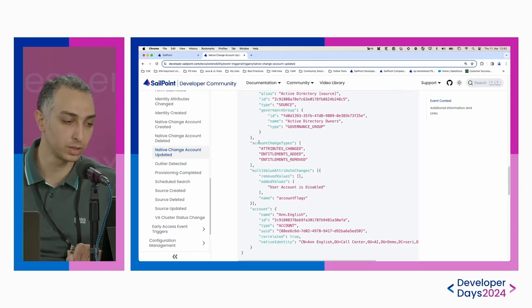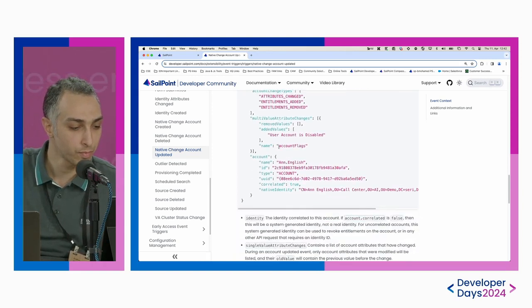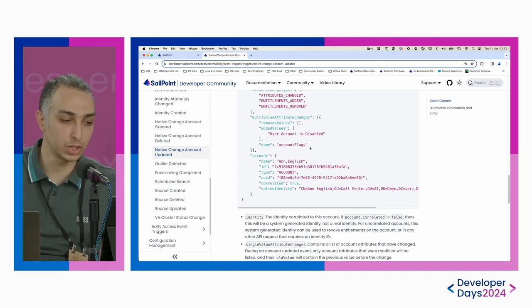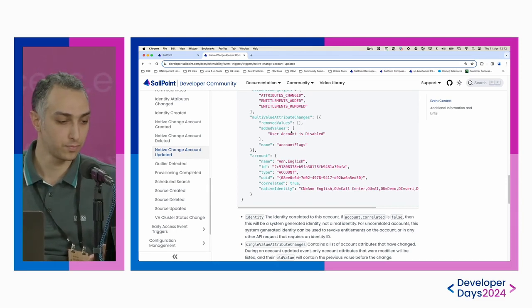And here you'll also find what kind of change types you have, like if an entitlement was added, an entitlement was removed, or an attribute has been changed. And some more additional values that you might utilize for your use case. Cool.